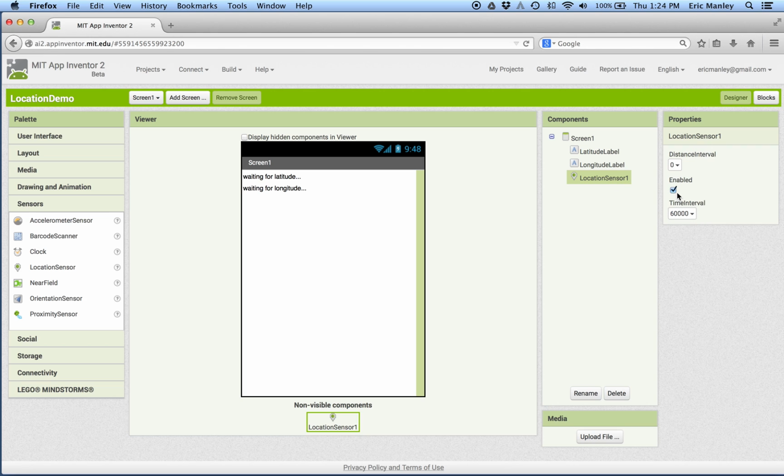First of all, ensure that it's enabled. And then you'll also notice that there's something called distance interval and time interval. This tells the app how often it should update the location. So for instance, this is like the number of meters of distance traveled before it should tell you that it has found a new location. Or in this case, 60,000, that means that 60,000 milliseconds or 1 minute is the amount of time between how often it'll check to see if it has a new location.